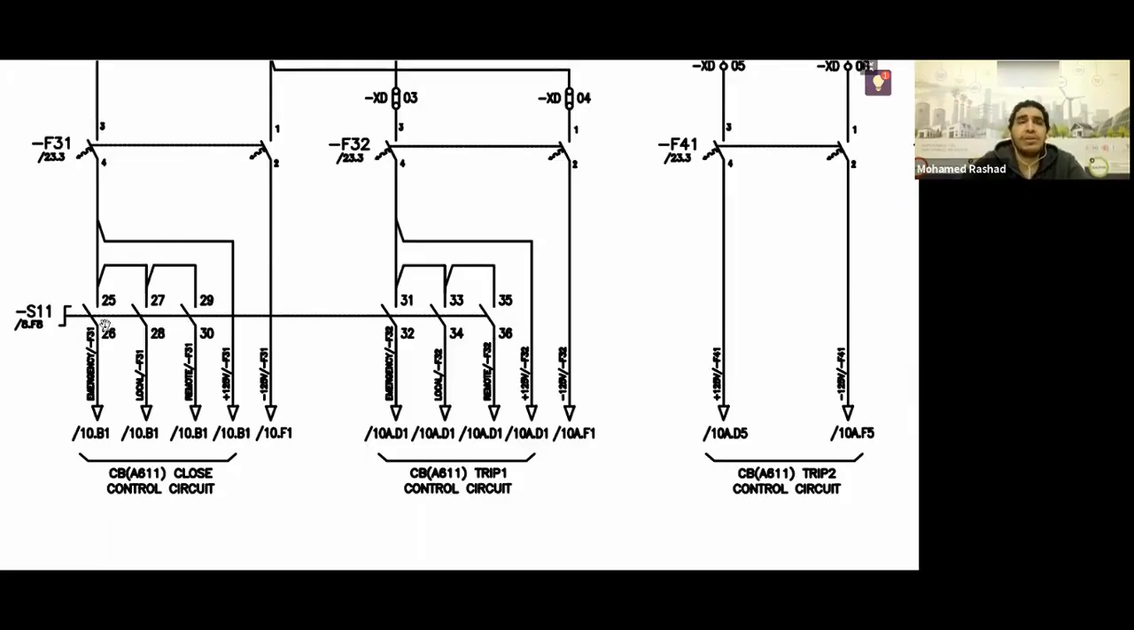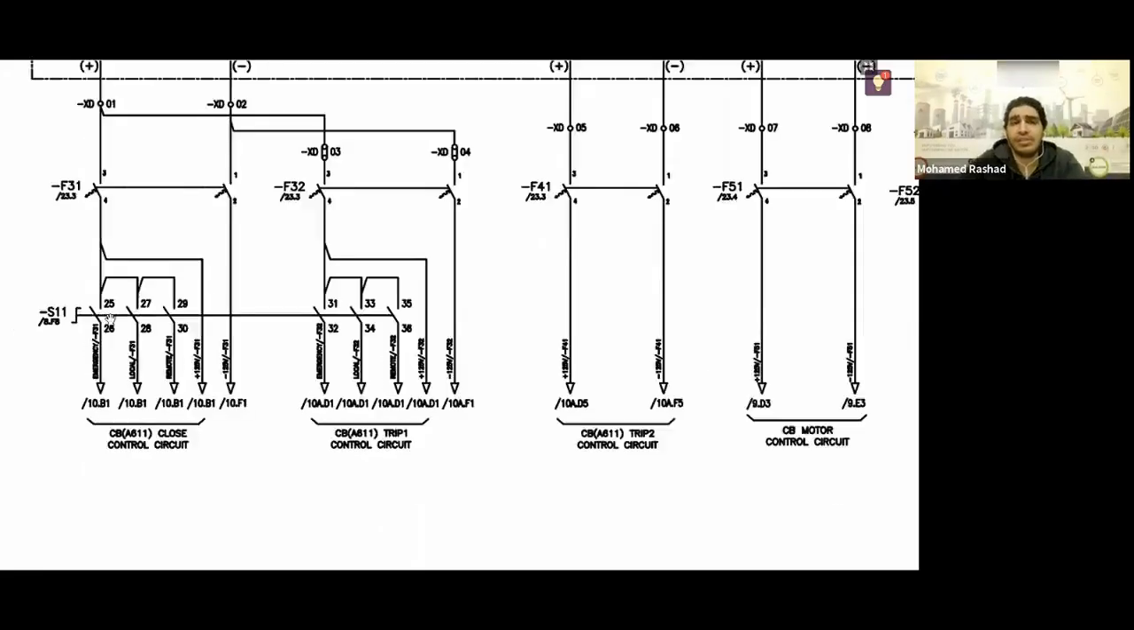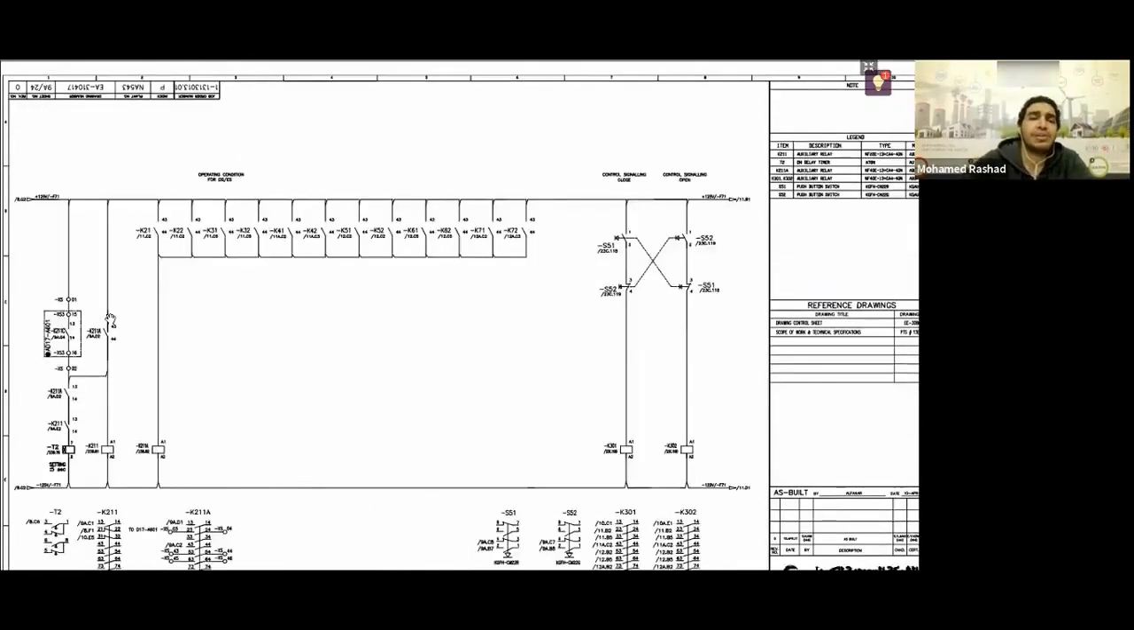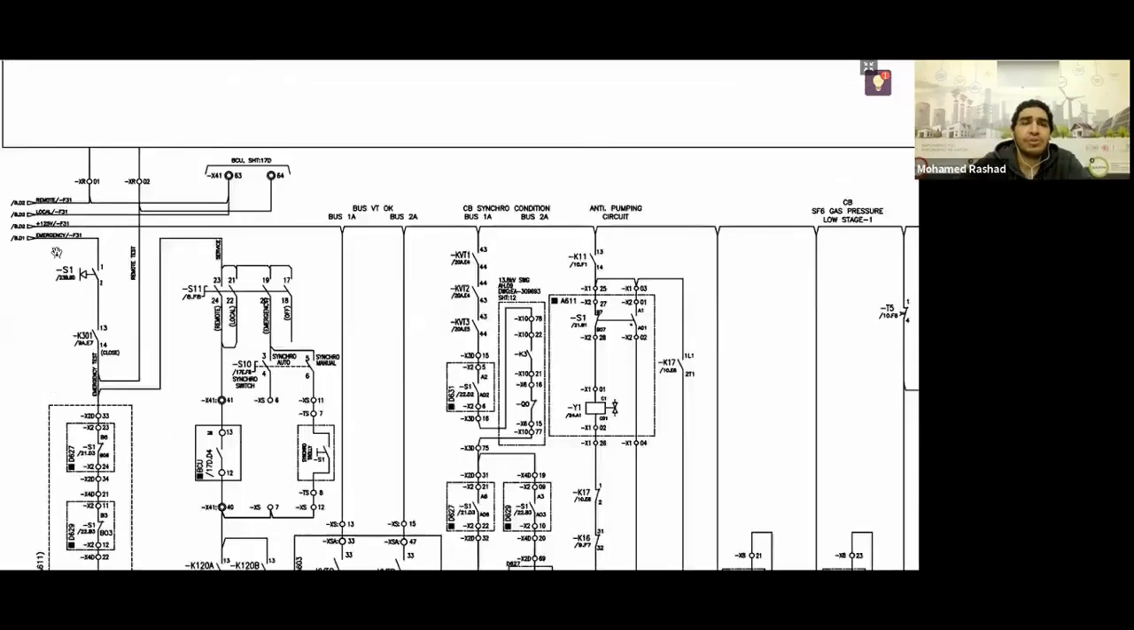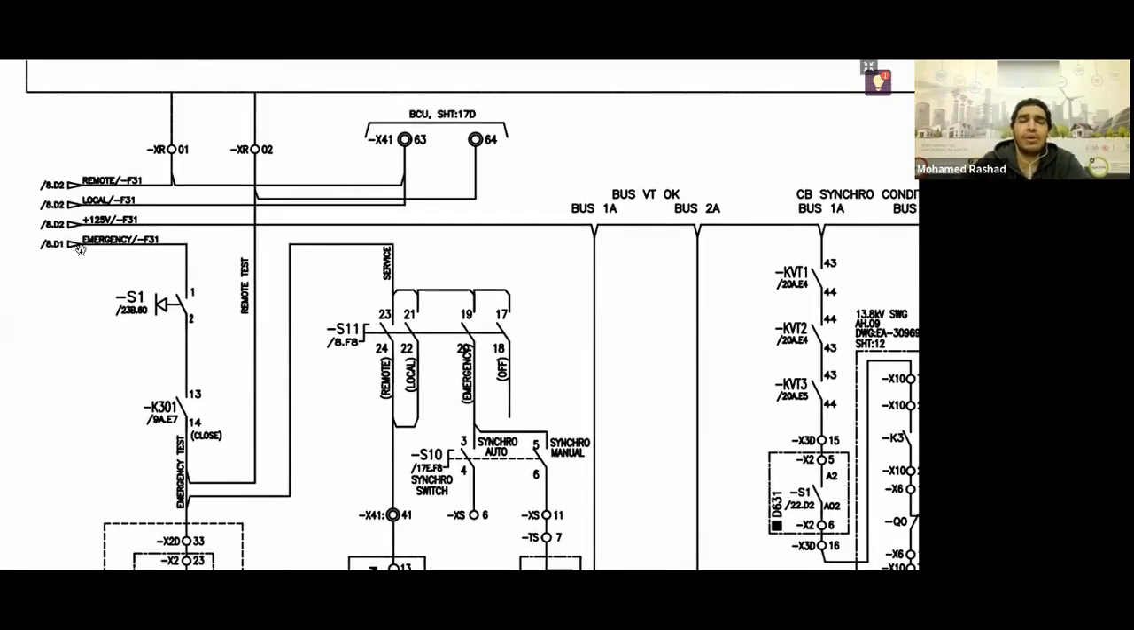The one that closes will pass the positive through them, right? Right. So I went to the closing circuit here, and I found that if I choose emergency, there will be a positive coming here. If I choose local, there will be a positive passing like this.